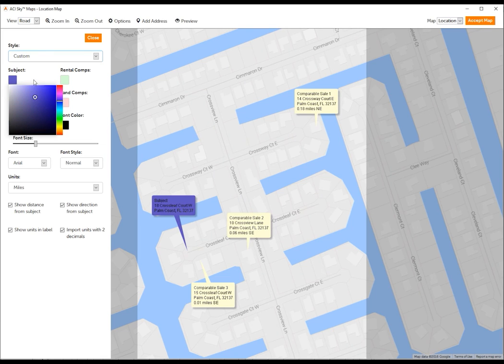These selections will save within your custom style to be used in your next map. While you can modify the predefined bold and pastel styles for this instance of the map, the colors will maintain their original color selection in your next use.